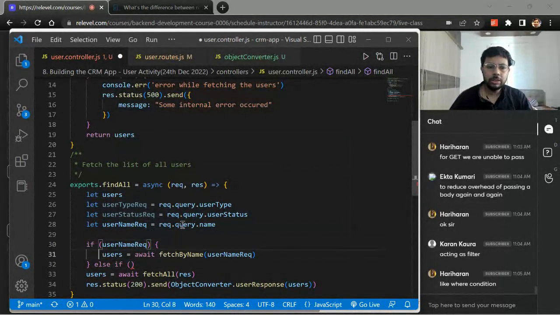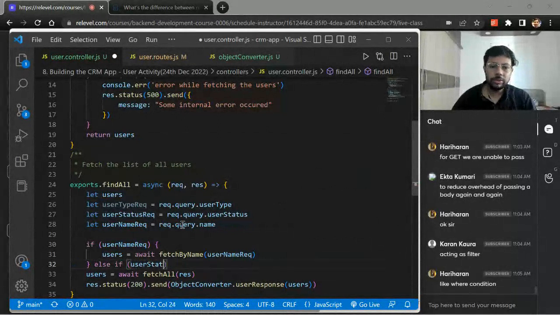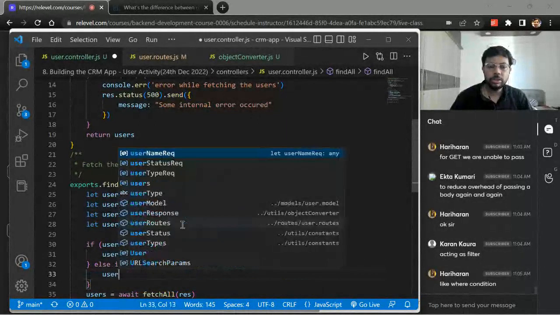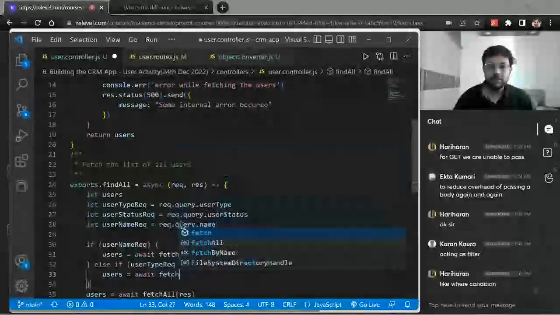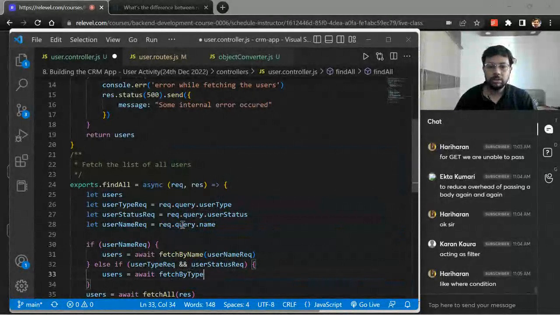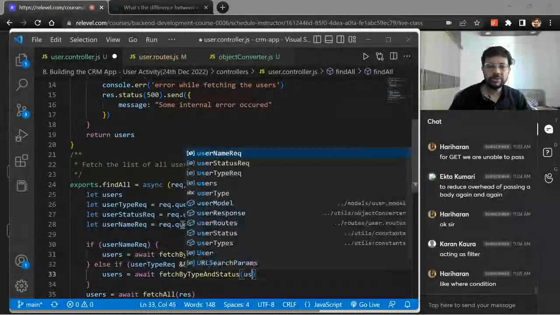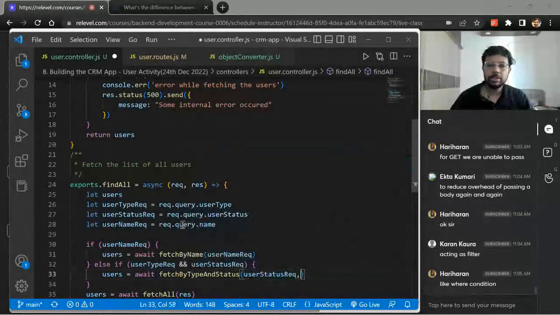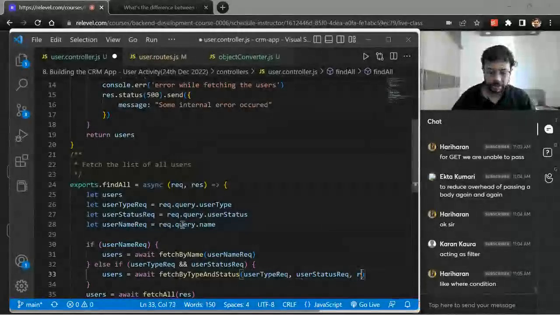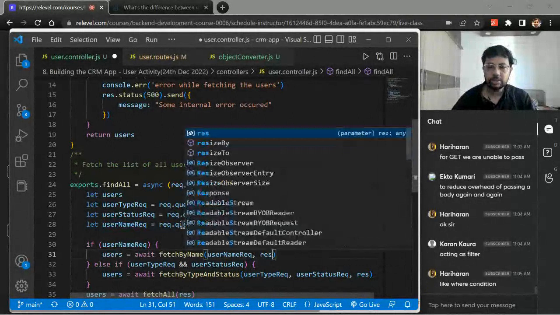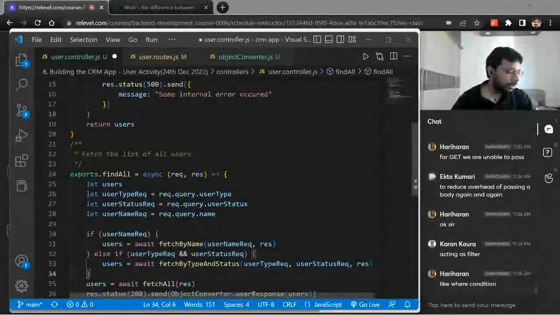If username is not given, then what else can be given? If the user type and user status are given, then you are going to do users is equal to await fetch by type and status. So you'll send the type first, user type, and you'll send user status from the request. And always you have to send the response so that you can do the catch block. Okay, this is the second type of function that you can write.